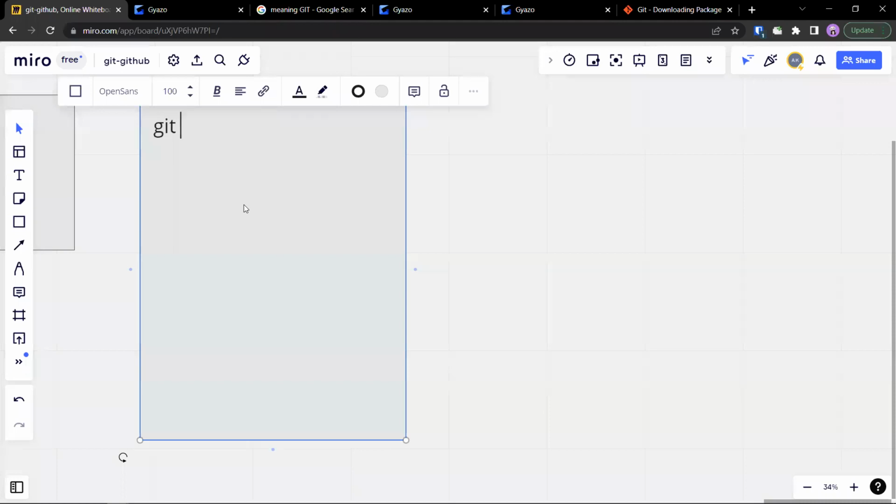Keep that thing in your mind. That's really important. So git init, that's the first command. Then git add, or even before that, let's go logically: git status, git add, git commit, git push, git pull.